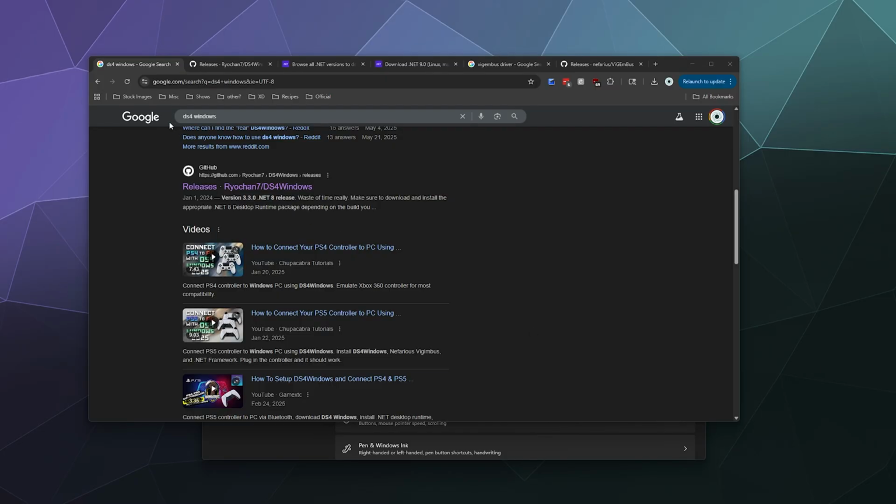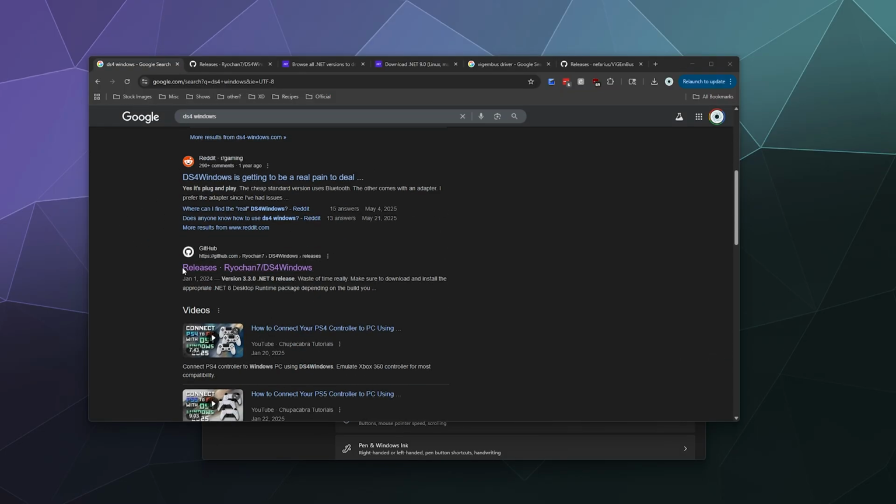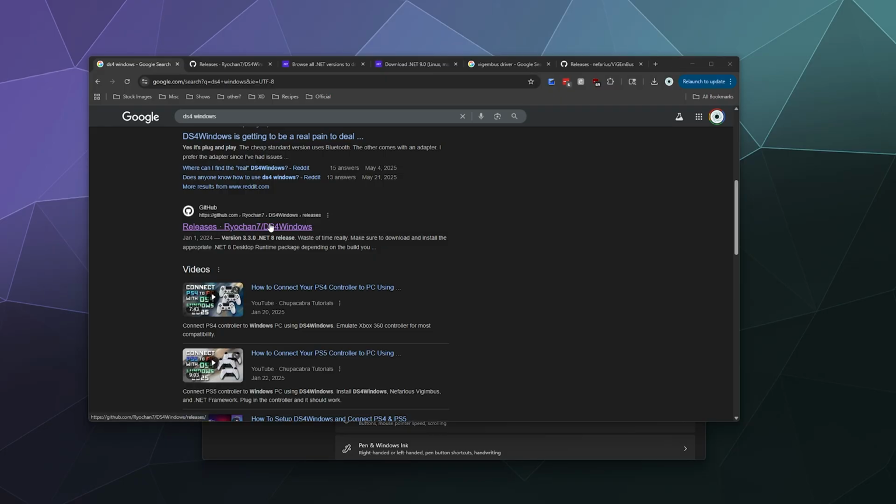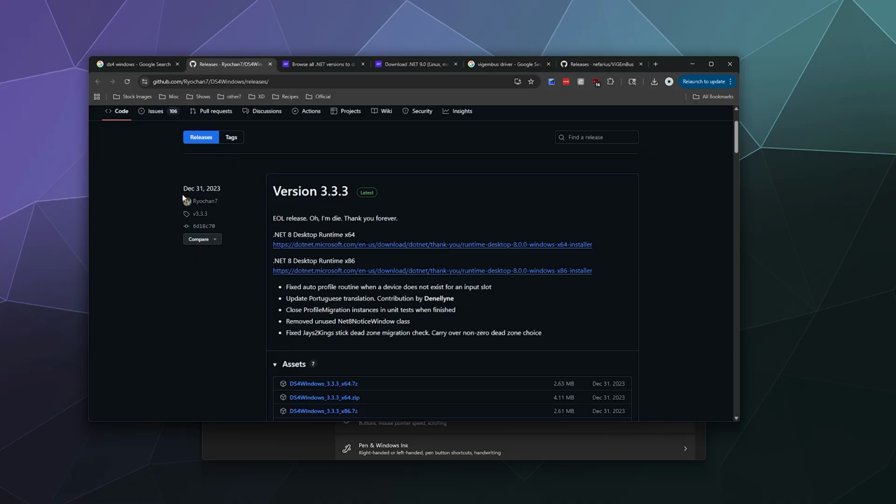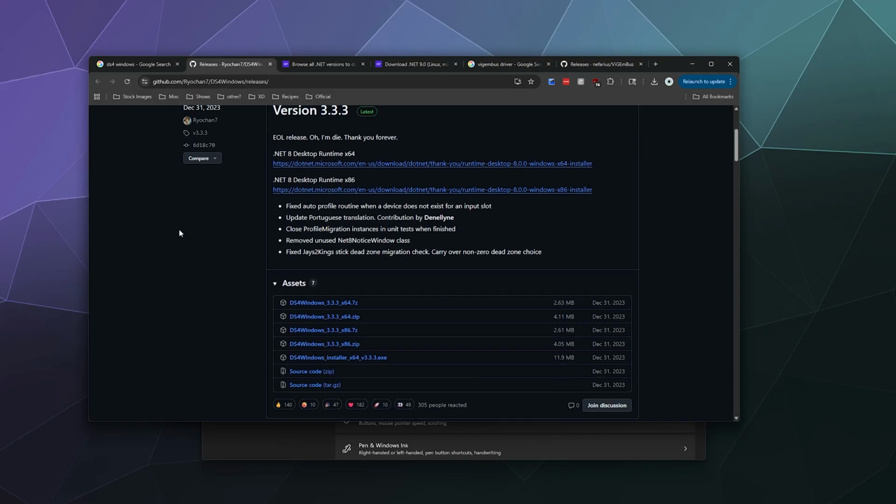To start out with, you're going to want to go ahead and either click the link in the video description or Google DS4 Windows, and then scroll down, not this one up here, but scroll down till you find the developers page here on GitHub, releases RyoChan 7 DS4 Windows. And from here, we're going to download and install three programs.